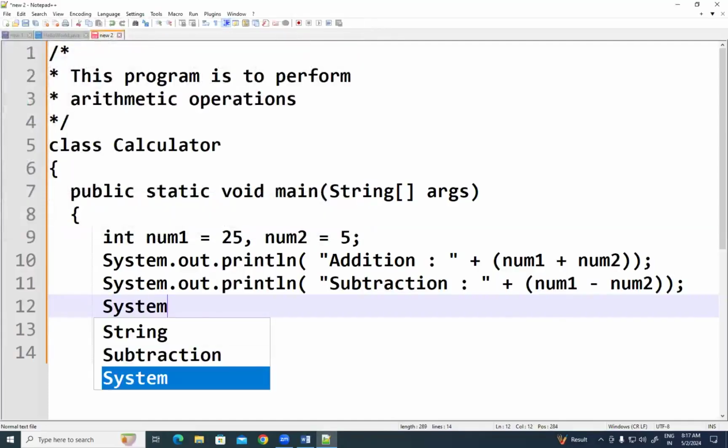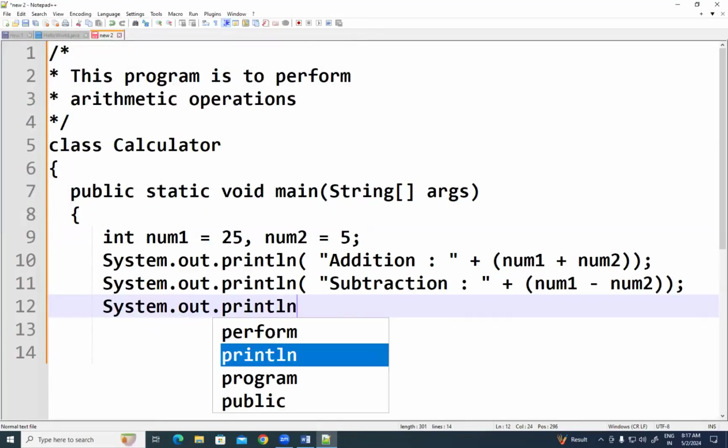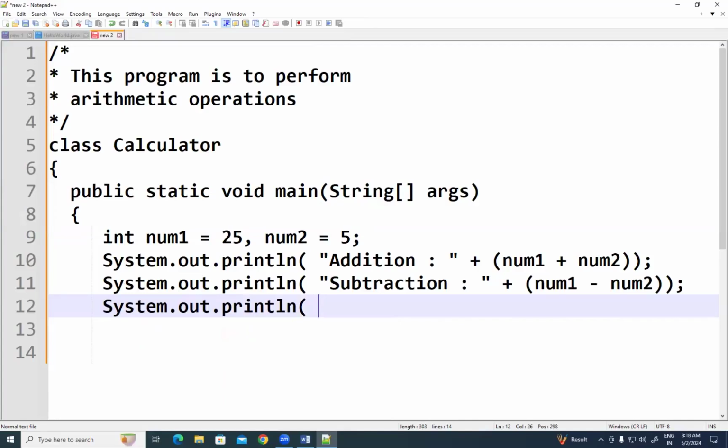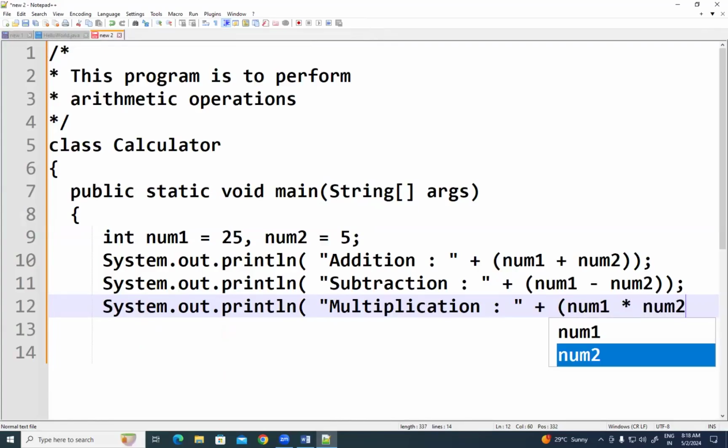Third statement. Folks, what to write? System.out.println. Multiplication. Tell me, folks, what to write? Num1 multiply with what? Num2.